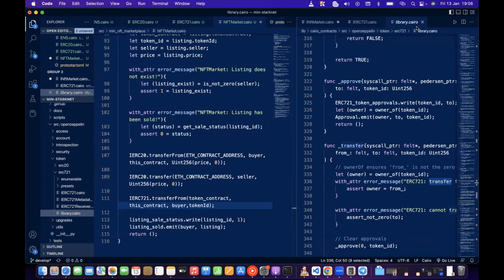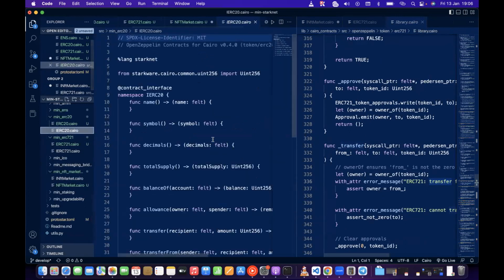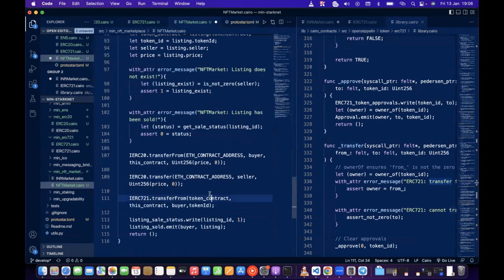Rather than just transfer, this transfer is available on the ERC20 interface. As you can see here, the ERC20 interface has a transfer function, but the ERC721 interface does not. I don't know if that answers your question.